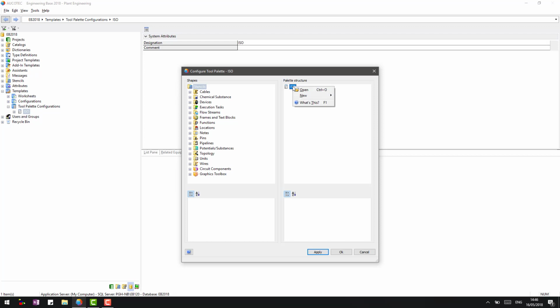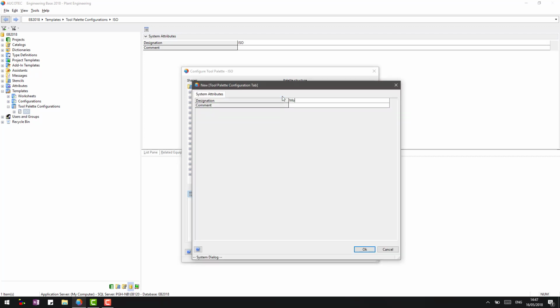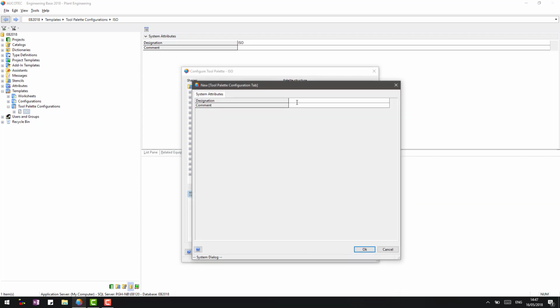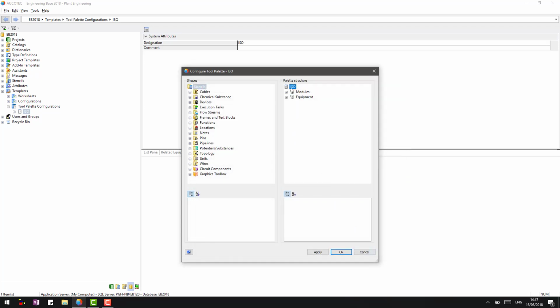And then, in the ISO tool palette, there can be different tabs. For example, one tab for modules, one tab for equipment, one tab for piping, one tab for instrumentation, and so on.